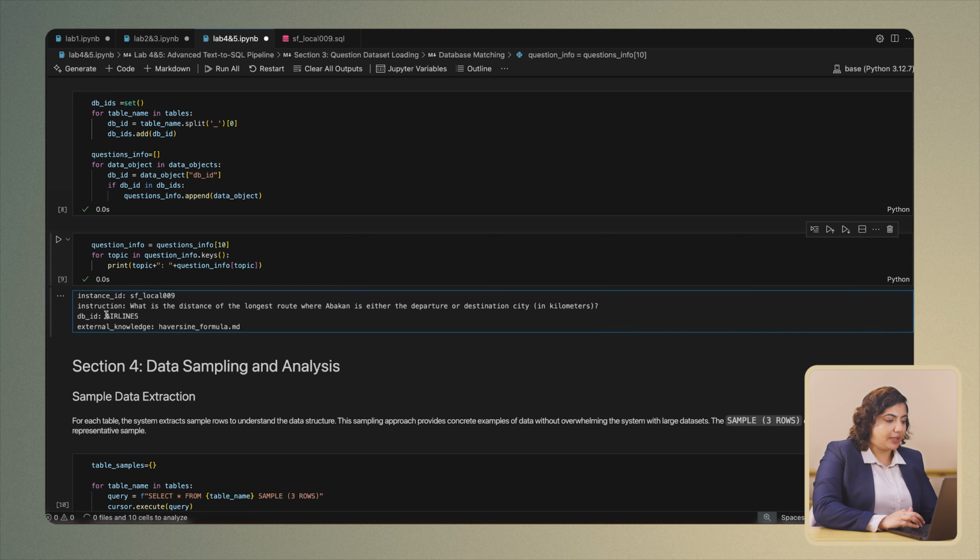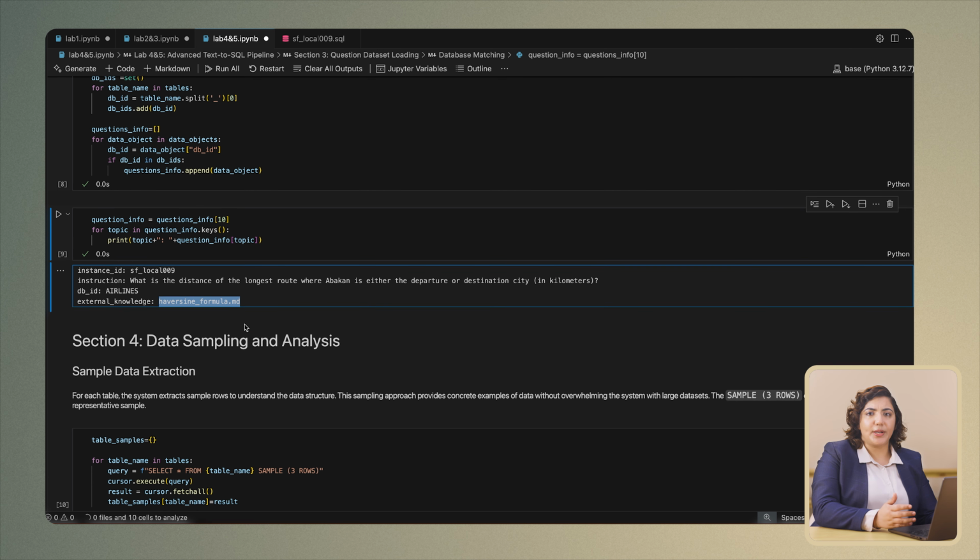Now, the database it requires is airlines. Over here, this airlines database has only around 10 tables, but we have merged to around 150 tables. Let us see whether our algorithm will indeed be able to pick up the correct tables or not. The external knowledge is coming from this Haversine formula.md. Why? Because the Haversine formula is used to compute the distance between flights and cities. So that counts as our external knowledge. It is quite similar to how we have done in the previous lab itself.